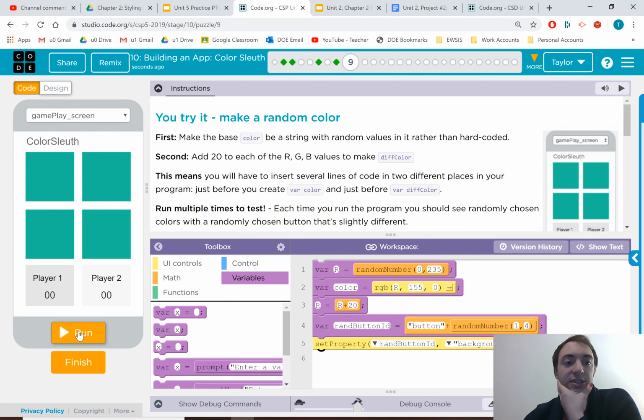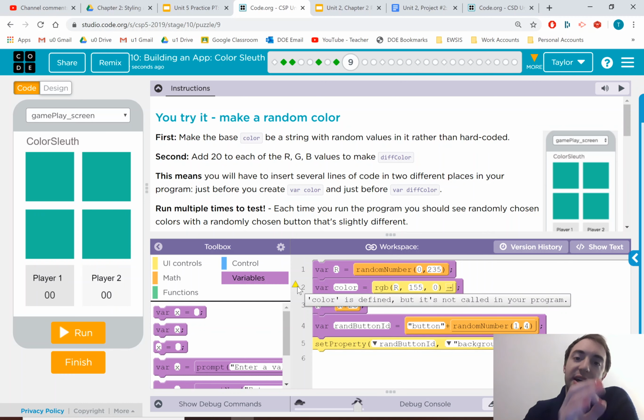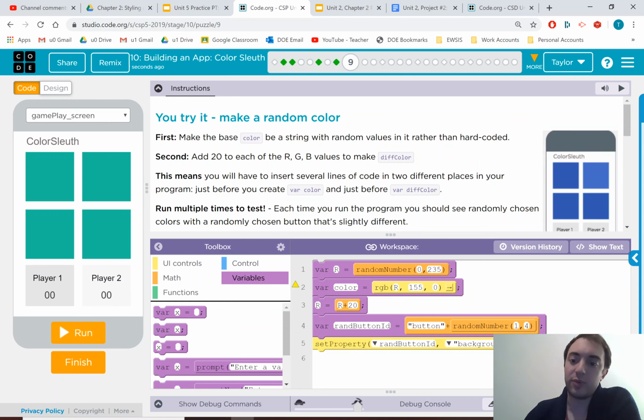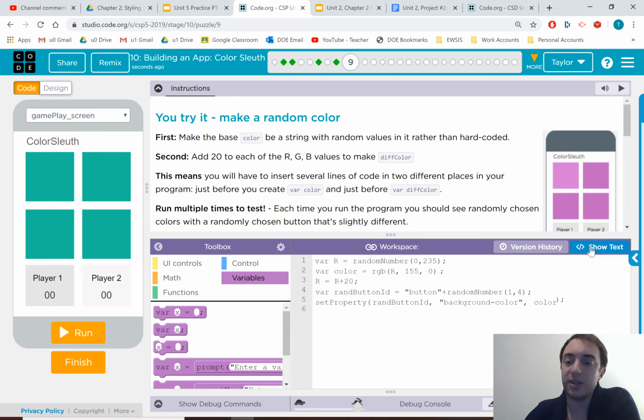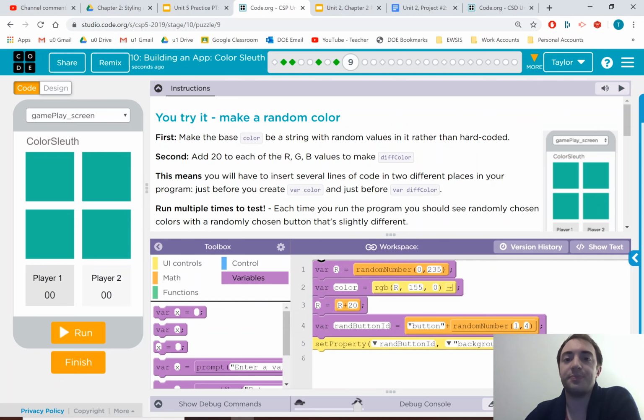Now the changed color, it jumps around to different ones. It's the same thing for diff color. So if you had diff color here, that would be one reason why it doesn't work. Or even just the word, if you had the quotes, then you get that error, defined but not called. That means look for quotes, you didn't do it right. It doesn't let you backspace for some reason, unless you do the backspace at the end, or you can turn it into text to get rid of the quotes.